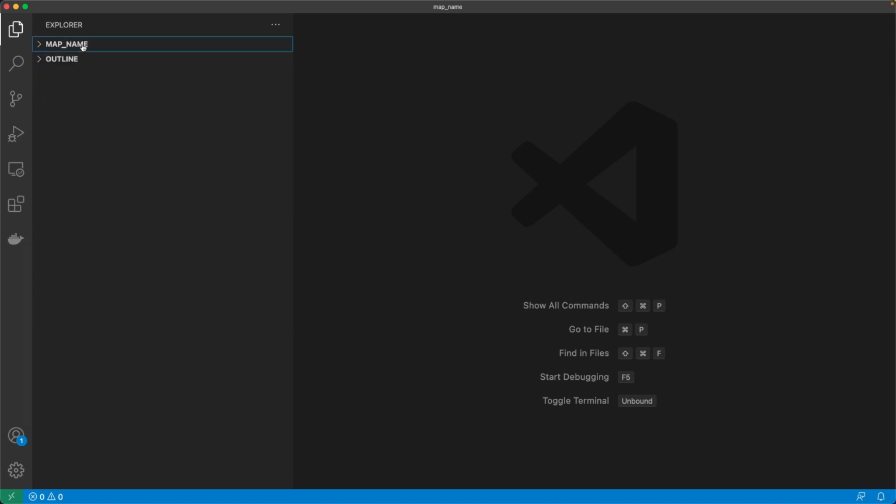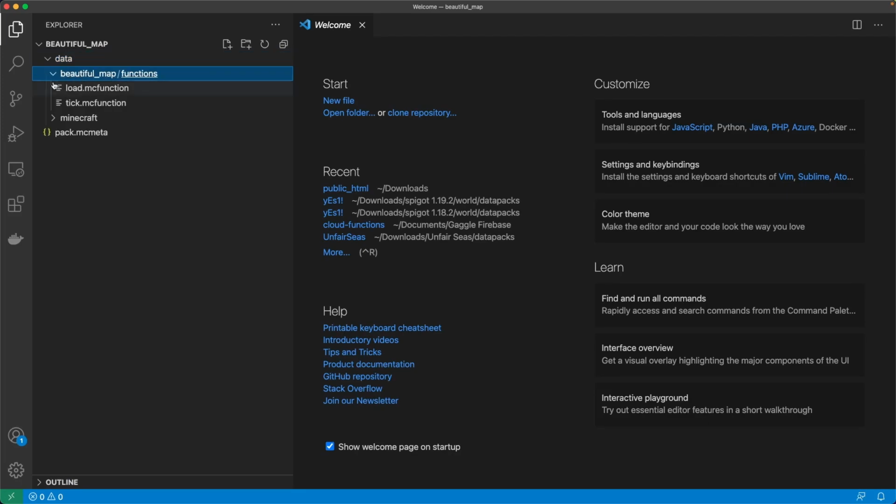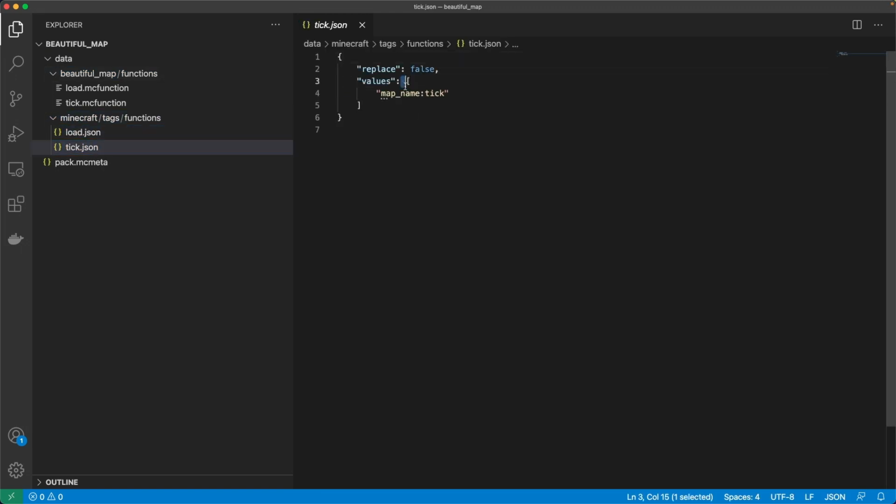You might have to change it at the root of the folder as well, so you can do it from here and just change the folder name, and then I guess you can reopen it with Visual Studio. But yeah, so we changed the name of the folders, and now another thing you have to do, you have to go inside Minecraft and tags, and you have to change the names here as well.